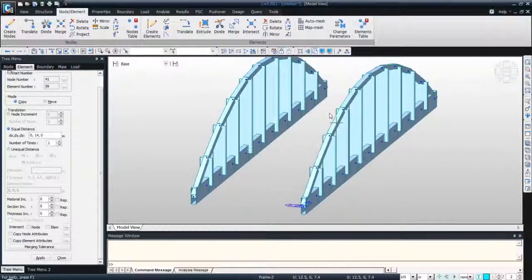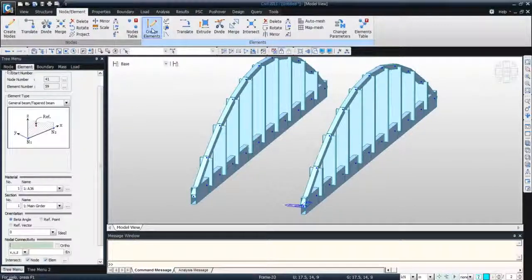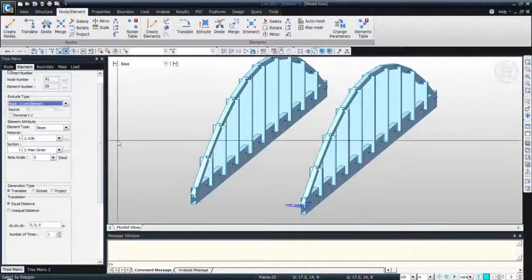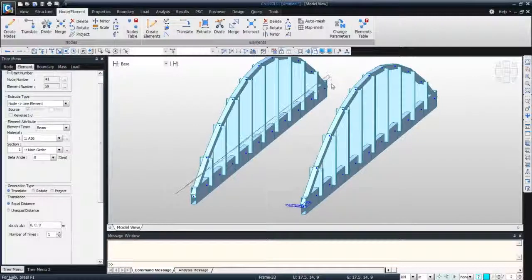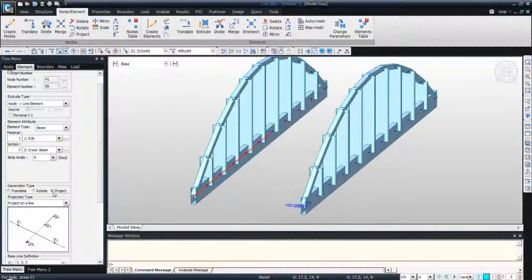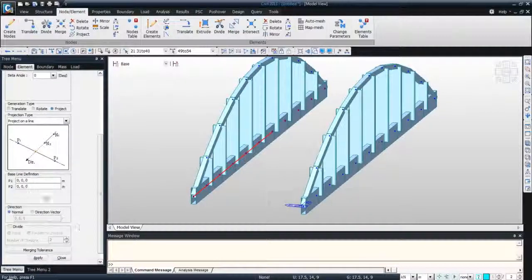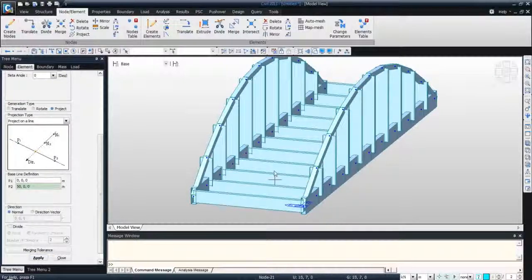Now I will create the cross beams. To create the cross beams, I have to extrude these nodes. So using this tool, I can simply select all these nodes. I select the cross beam section. Again, I will use the project option. And I created the cross beam.